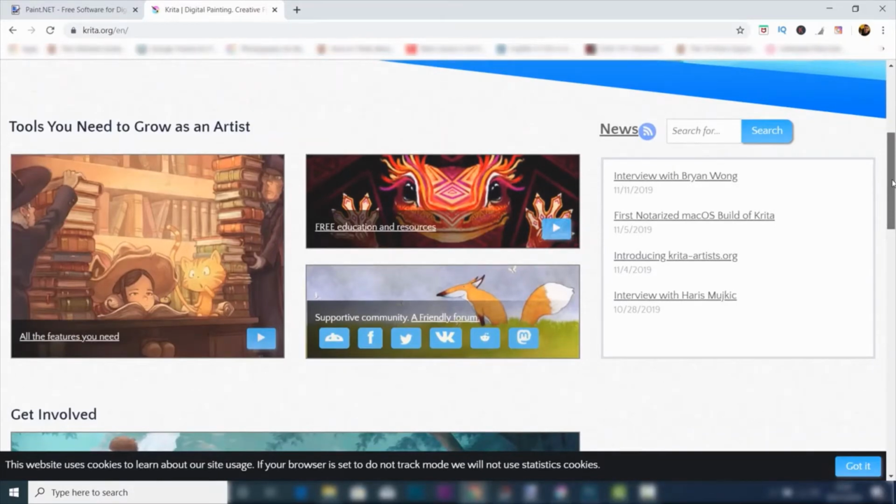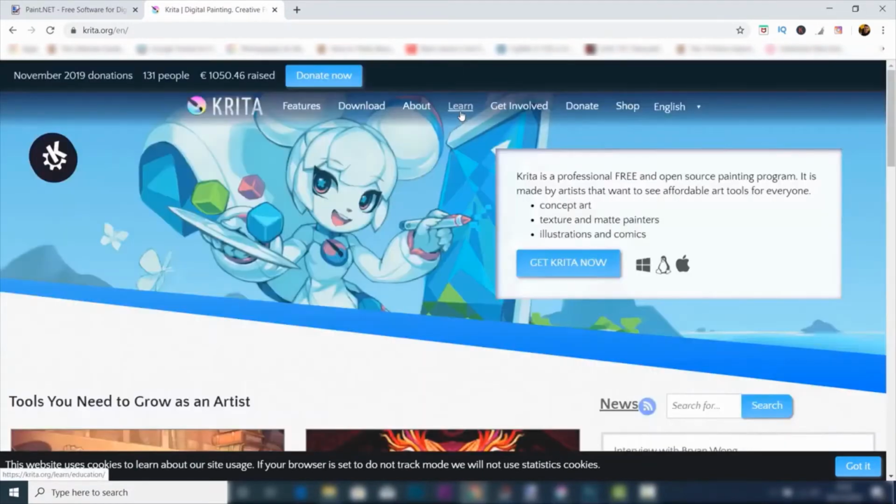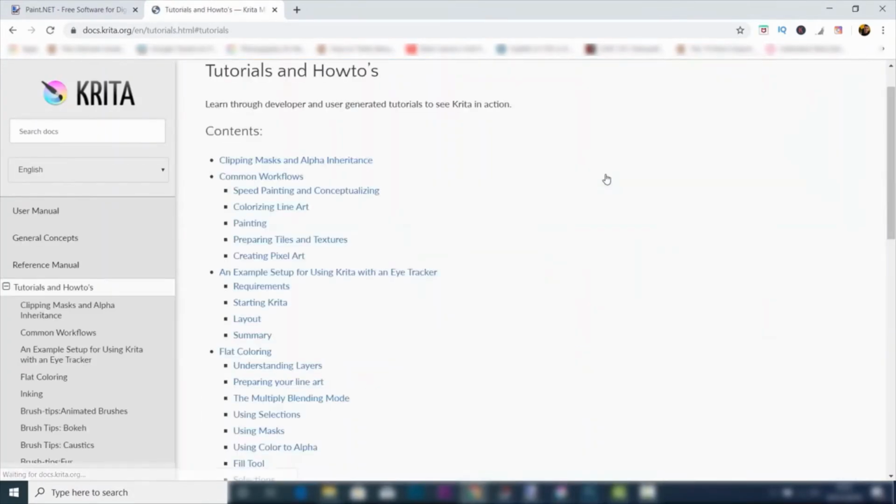Now, don't just take my word for this. It's actually been voted #1 by TechRadar as a painting program in 2019. There's actually a Learn tab at the top on the Krita website, and you can go into tutorials and how-tos to find out exactly how to use this software. It's available to download for Windows, Linux, and Mac.